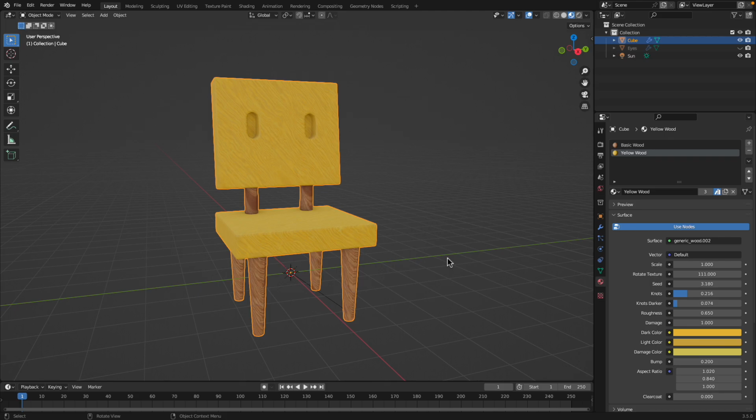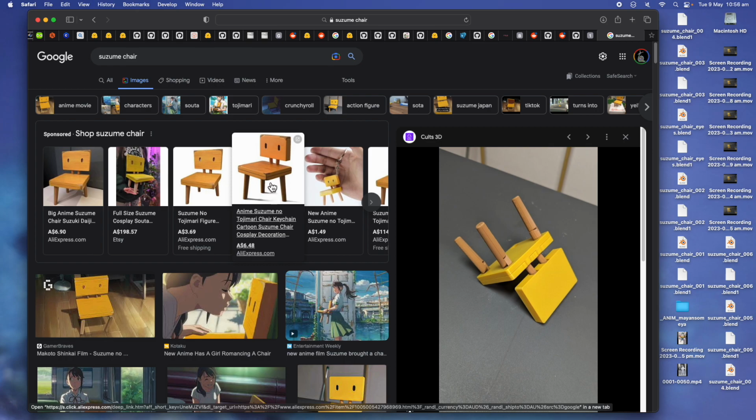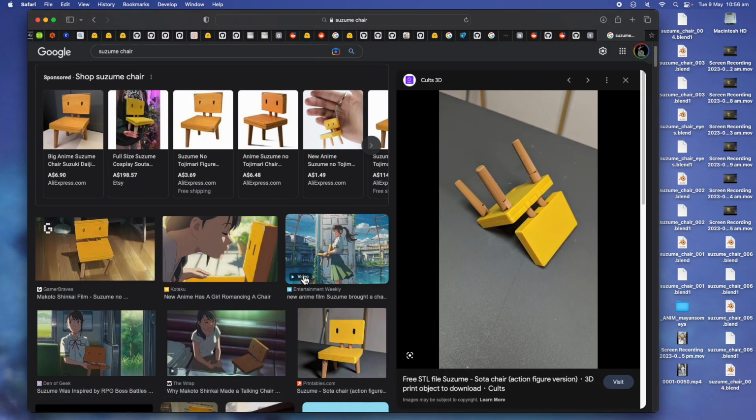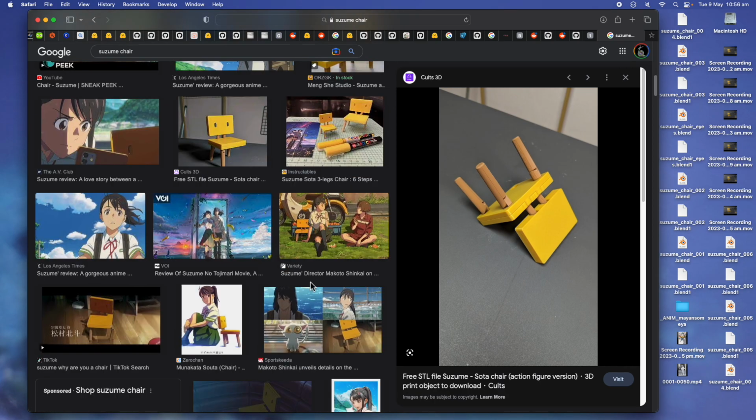Welcome back to LIVENODING. In this episode, we're gonna take a look at how we can create a chair from anime Suzume. If you haven't watched it, we're gonna be making a simple chair anyway. It's not so complicated, but I quite like the chair character.